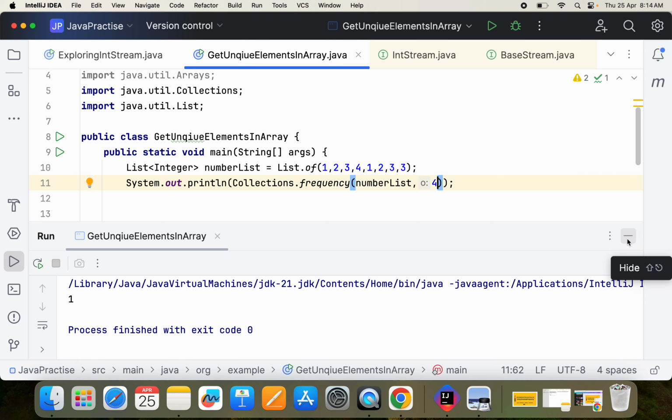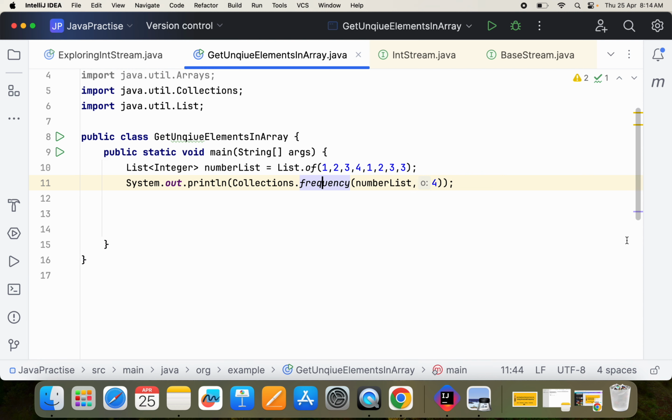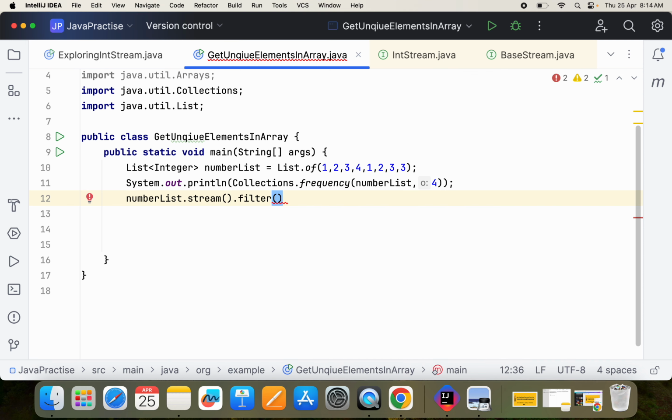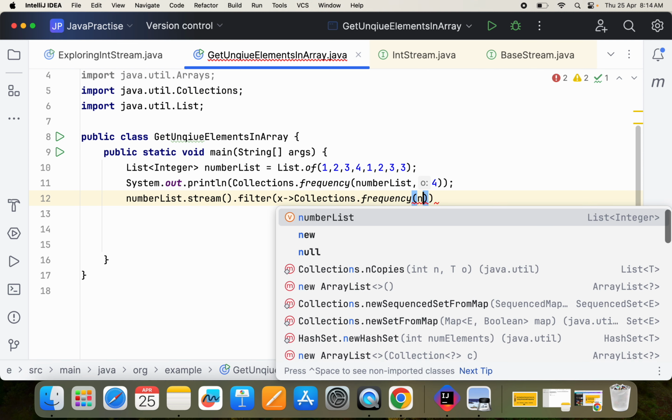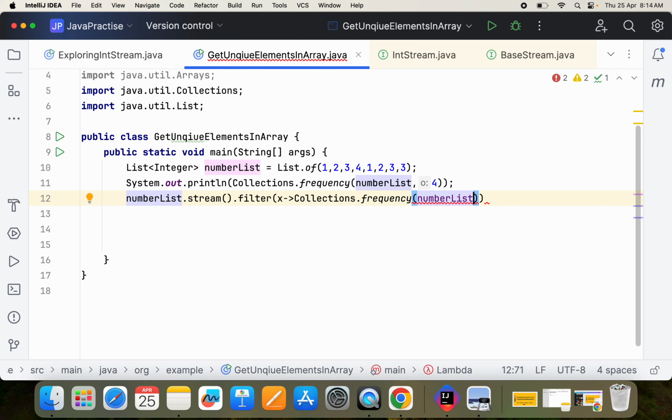Okay, so with the help of this logic, in order to find the duplicate elements, what I can assure is that the frequency of that element inside that list is more than 1, right? So that logic I'm going to implement now. Simply use numbersList.stream().filter, because I need to filter out those elements. Here Collections.frequency and pass your number, the element that is this x, and it should be greater than 1.